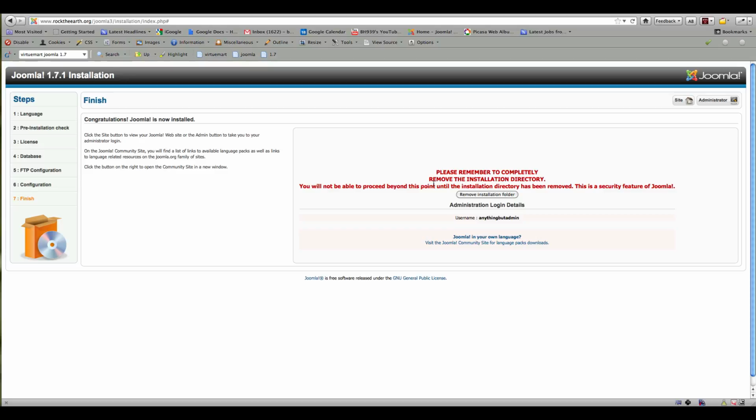And here we are. The site is installed, Joomla is installed, and this is another key feature that Fantastico does not do. You need to remove your installation folder after installing Joomla because it leaves important data there that can be accessed by people who know how to find it. And our username here was anything but admin. I'm going to copy that just for a second, and I'm going to click remove installation folder, and it has been removed successfully. So now I can go out to the site, or I can go to administrator.